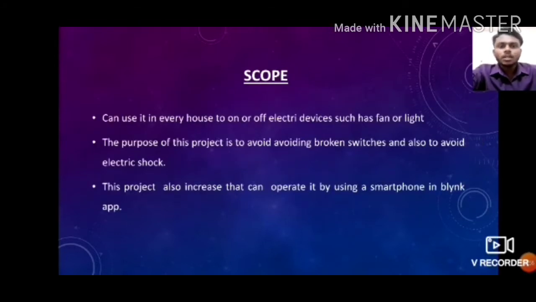The scope. It can be used in every house to turn on or off electric devices such as a fan or light. The purpose of this project is to avoid broken switches and also to avoid electric shock. This project also can be operated using a smartphone with the Blynk app.